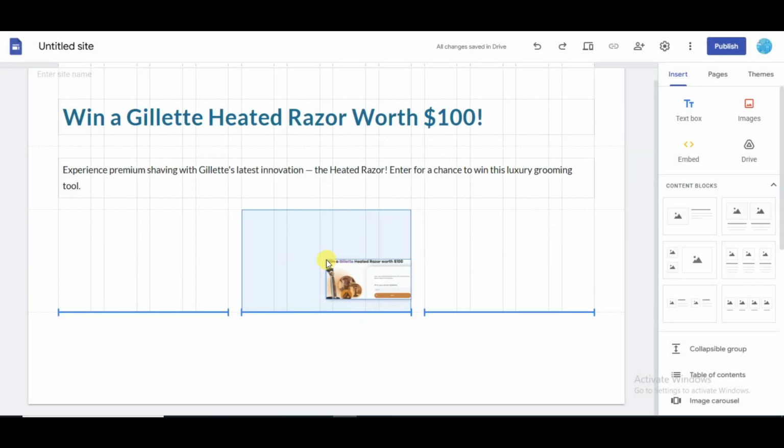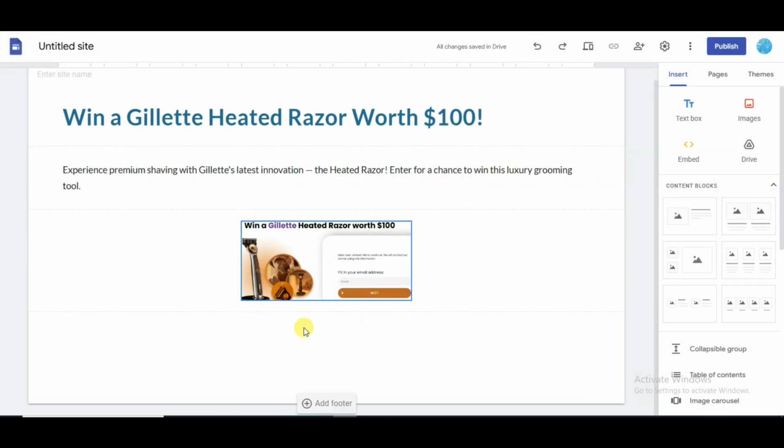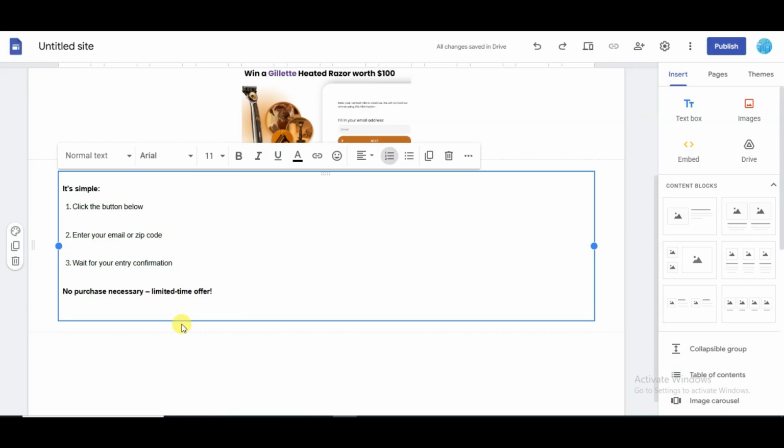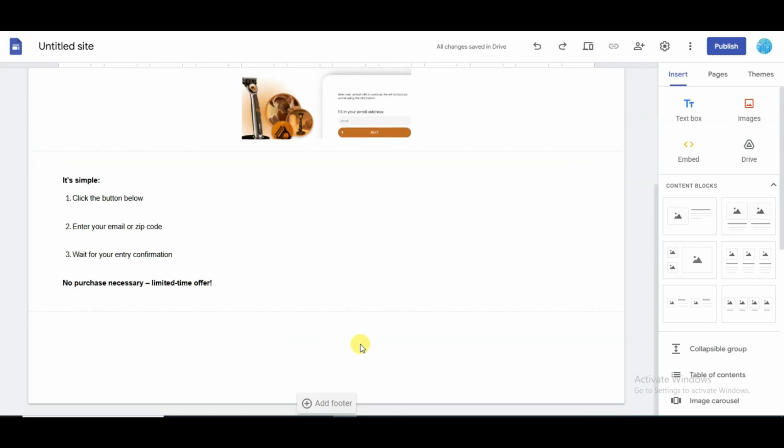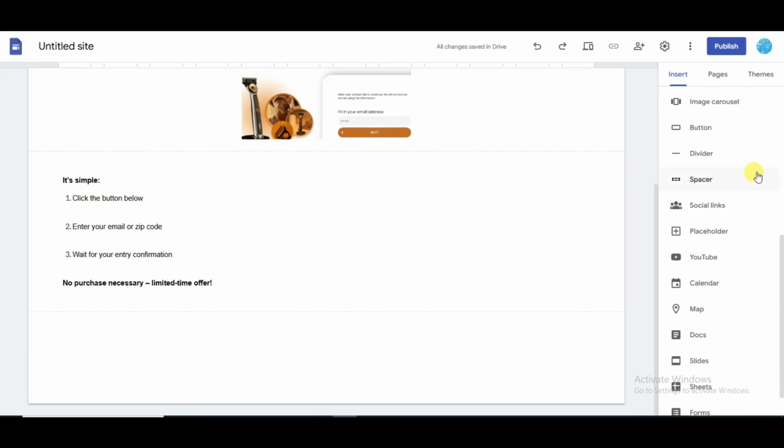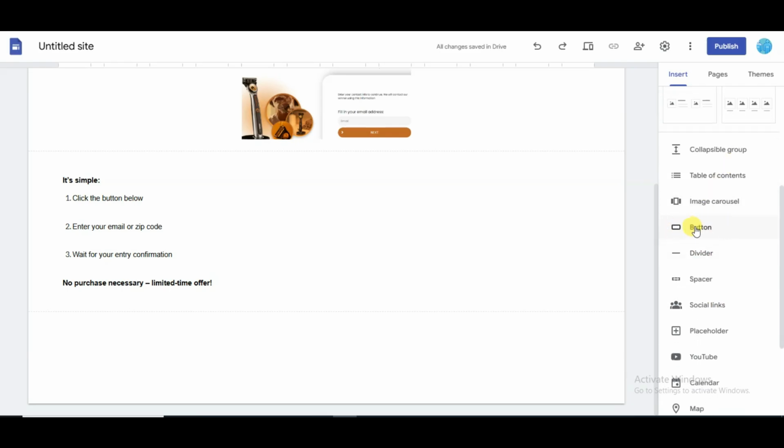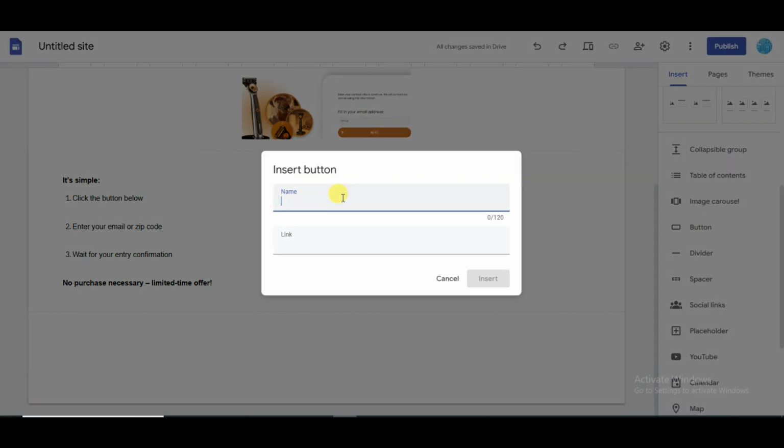You can drag this image here. Now I'm going to type here more text. You can type here this kind of text. Now I'm going to add your button. You can scroll down. Here you can see button option. You can click here. Type your button name. Now you can paste your CPA link.